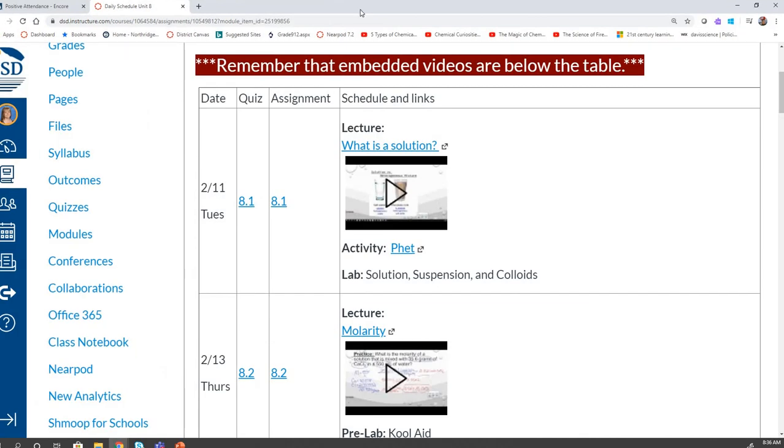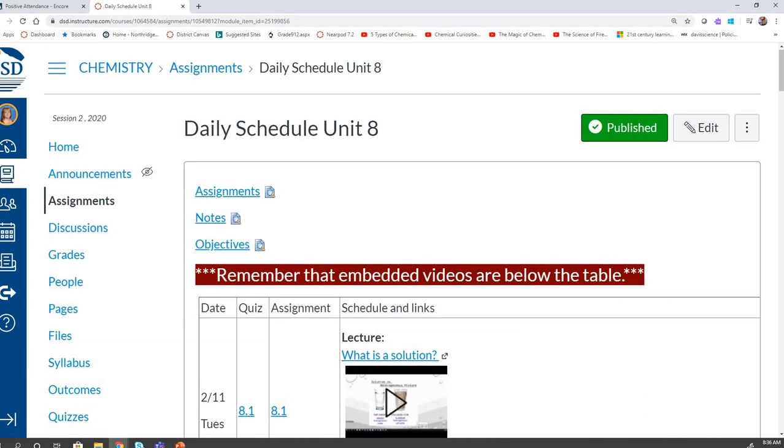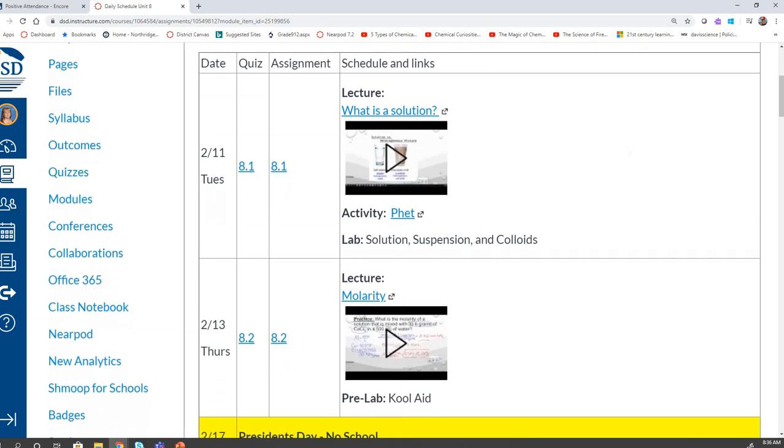Let's go ahead and talk about what we're going to do. What we're going to be doing today, we're starting a new unit. It is on solutions. I didn't have it up there. The assignments, notes, and objectives are all here, but they're in your yellow packet. We're going to learn today what a solution is.